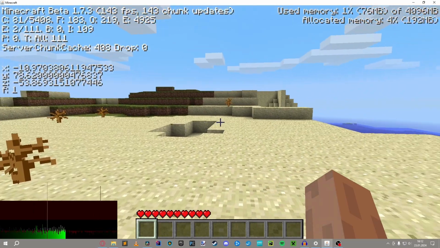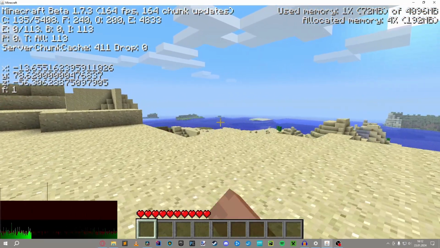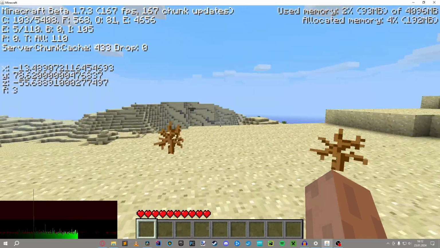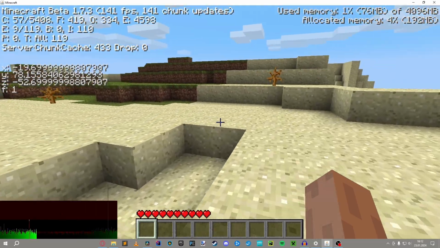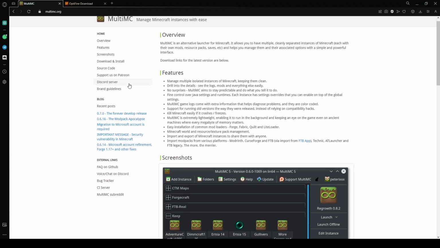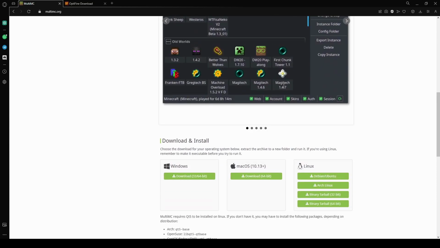Are you having problems with lag spikes and low FPS in Minecraft Beta 1.7.3? Then you are at the right address, because today I'm gonna show you how you can install Optifine for that version. First, we will need to install MultiMC from the first link in the video description.